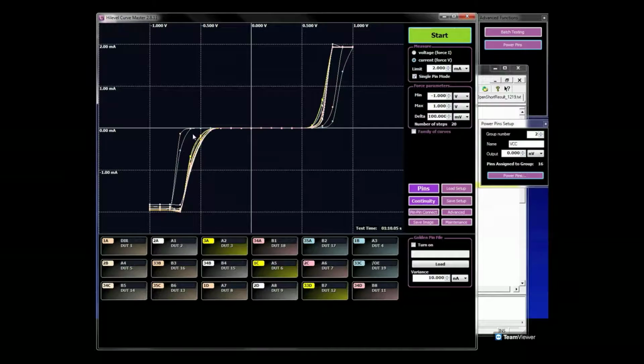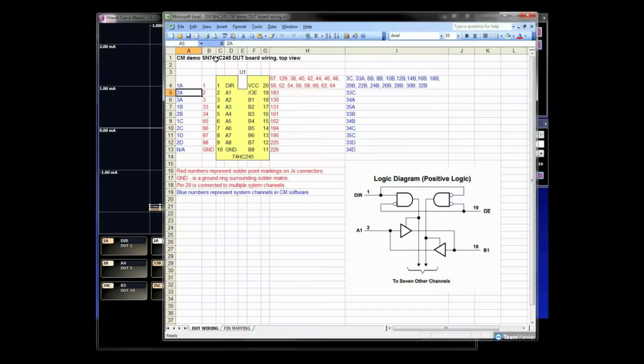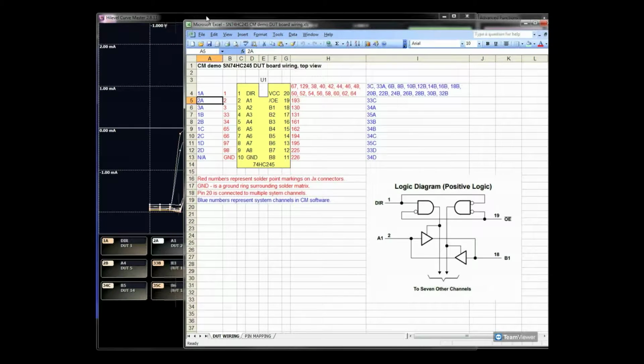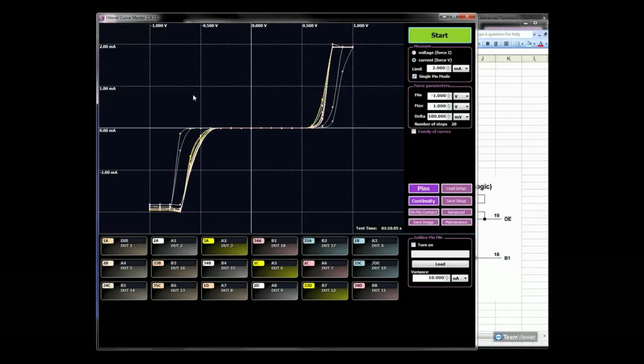If the mouse hovers on one of those pins, we can see it is System Channel 33C, and the pin name is Output Enable. And here is System Channel 1A, and its name is DIR, which means direction. So when we look at our device drawing, we see that these are special pins that differ in characteristics from the other pins. We can safely say that this plot resembles the actual device.